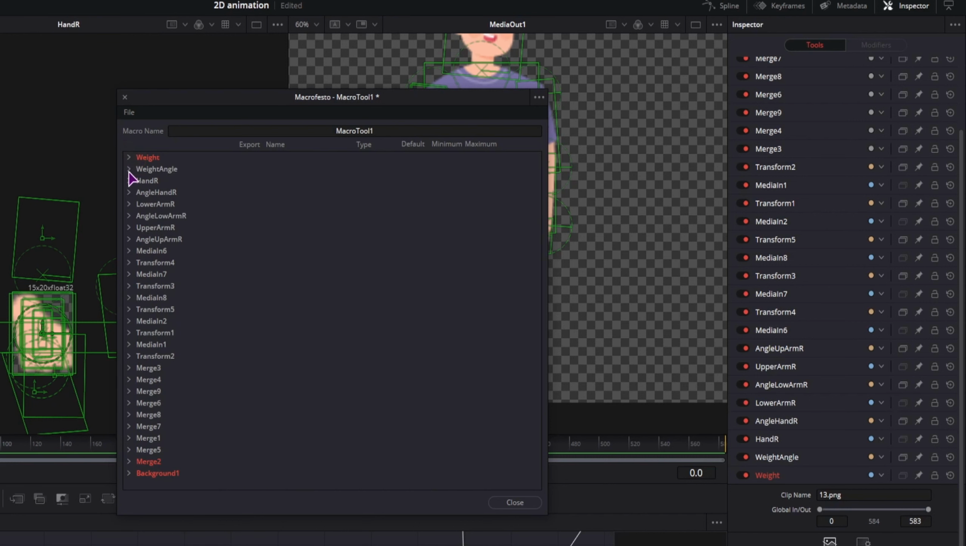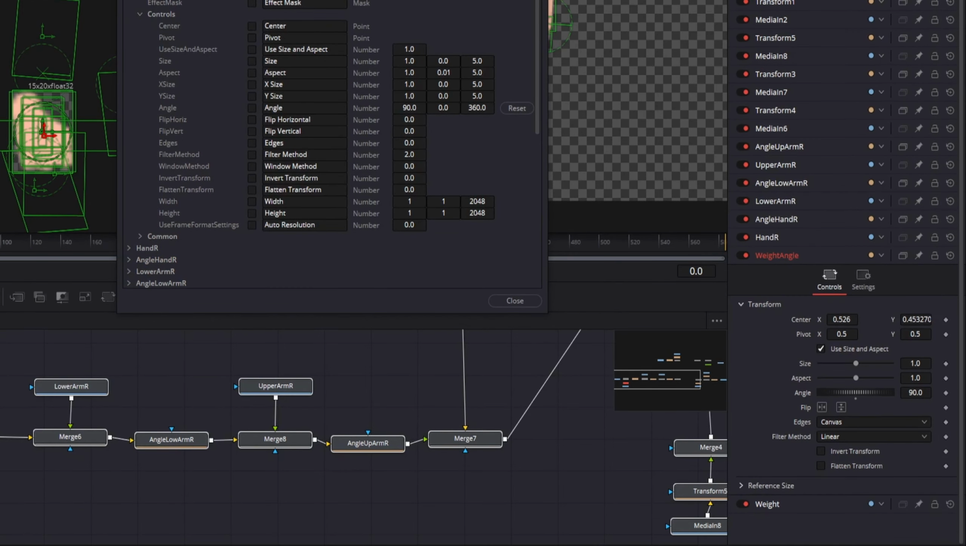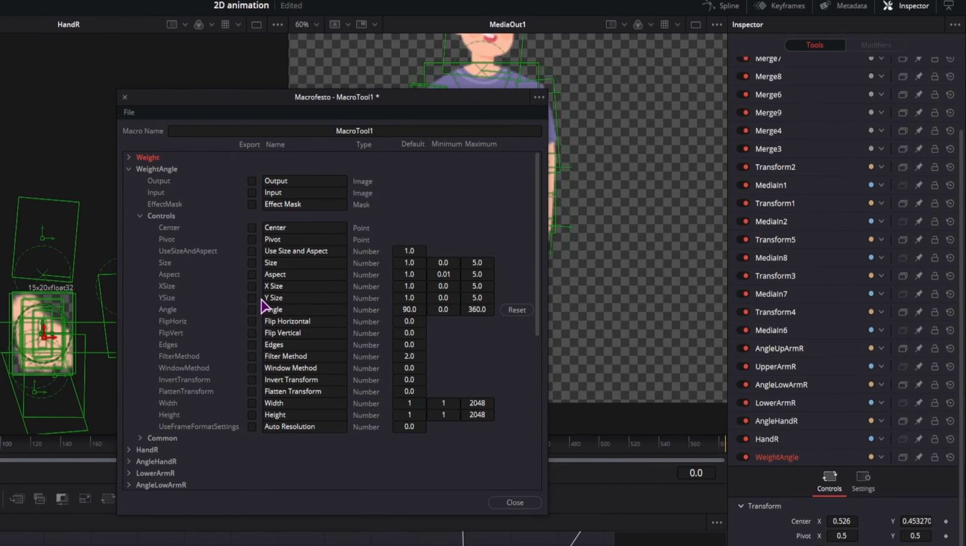Then we have weight angle. Now in the weight angle or in the transforms, you have to ask yourselves what you want to be able to change. So in this case, maybe you want to be able to change the size. If you want to scale in the X and Y direction, you also have to enable this option. So we have the aspect, X size. Maybe you'll need to be able to change the angle, so also enable that option. Maybe we need to also change the pivot point and the position. So pivot and center. And this is what you'll want to be able to change in most of the transfer nodes.